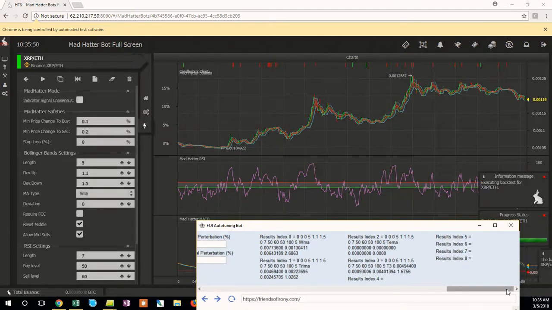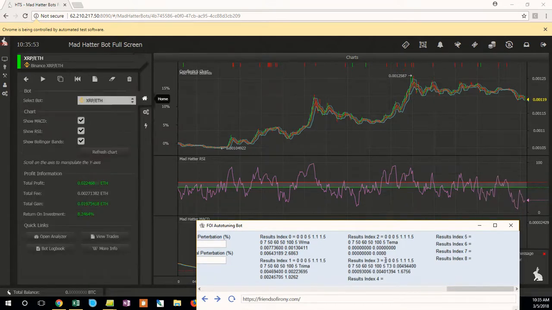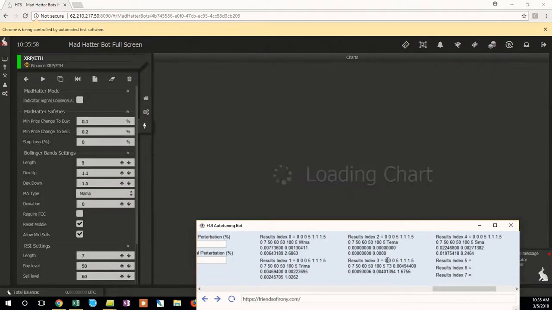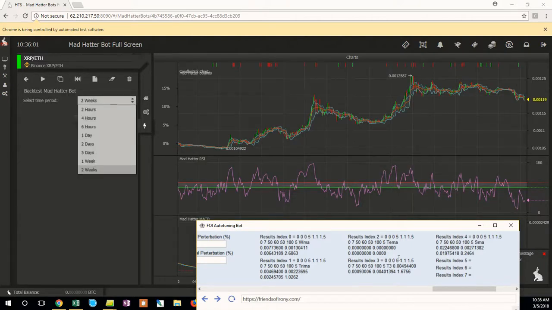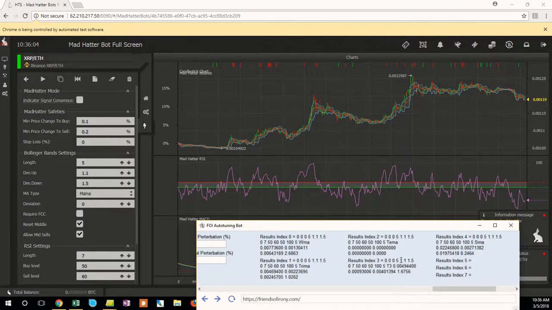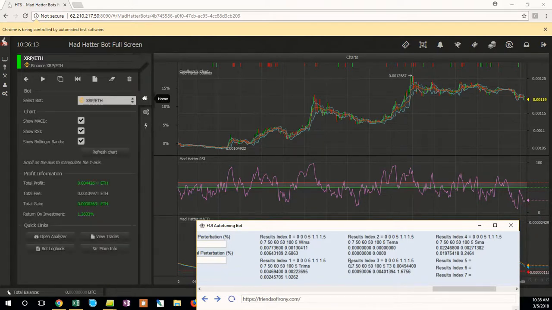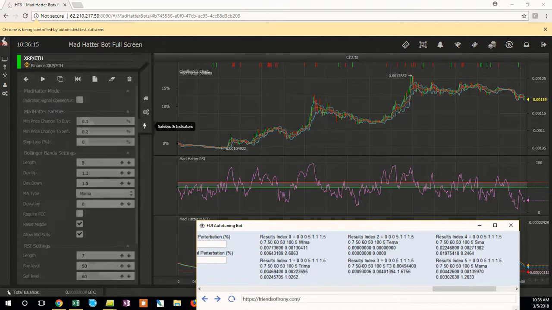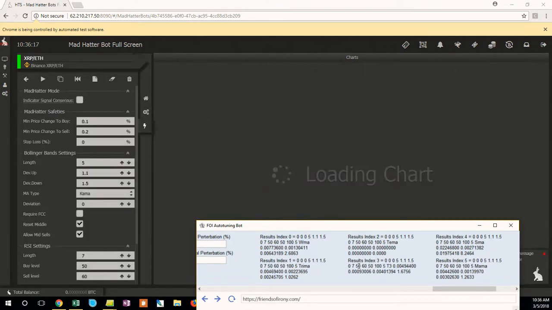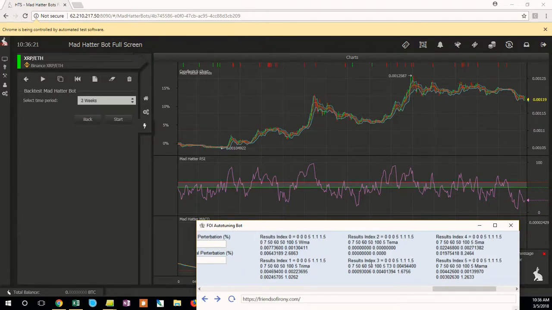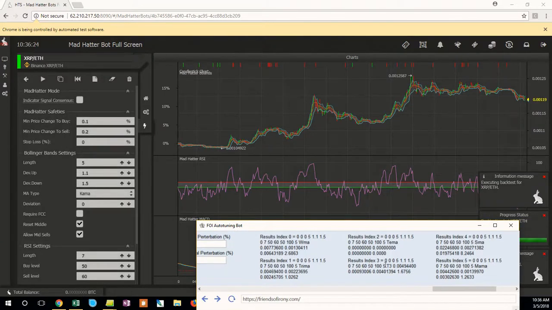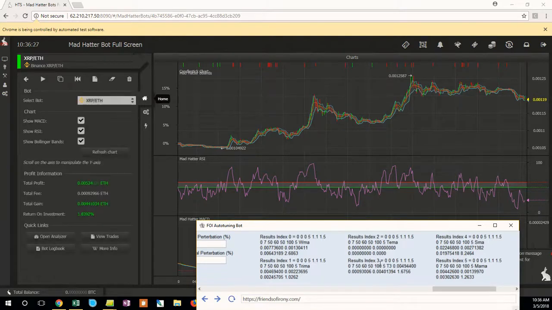So these are the index. Starting from the left is basically all the settings, from top to bottom, but left to right. So this is minimum price to buy, minimum price to sell, stop loss, and then you have your Bollinger Bands, dev up, dev down, your deviation, and then you have your RSI, 50, 60, RSI buy level, RSI sell level. And then your MACD down here: fast, slow, signal, and then your moving average type.